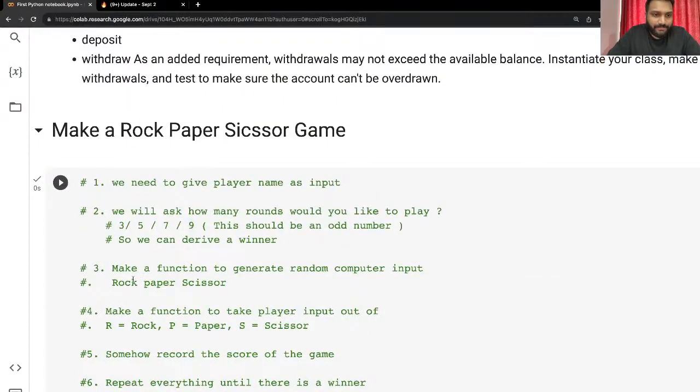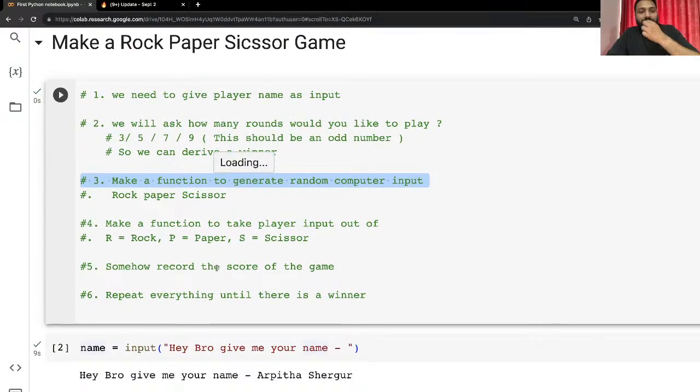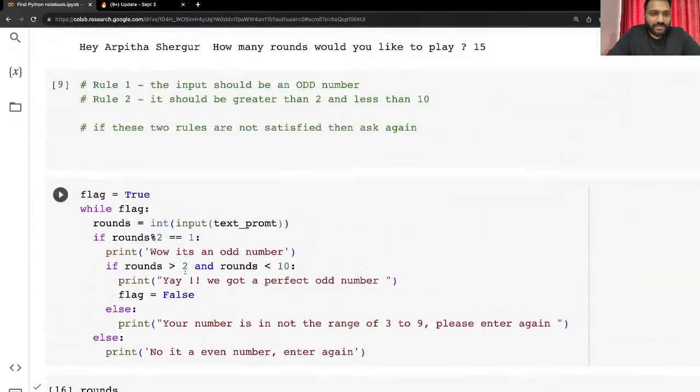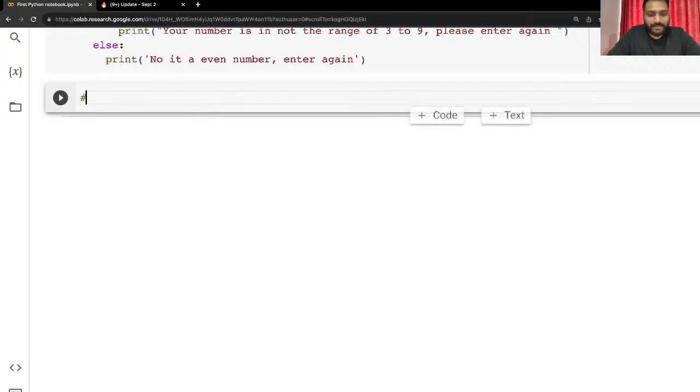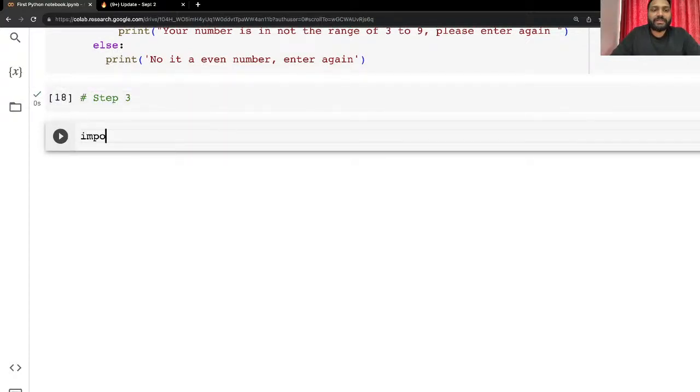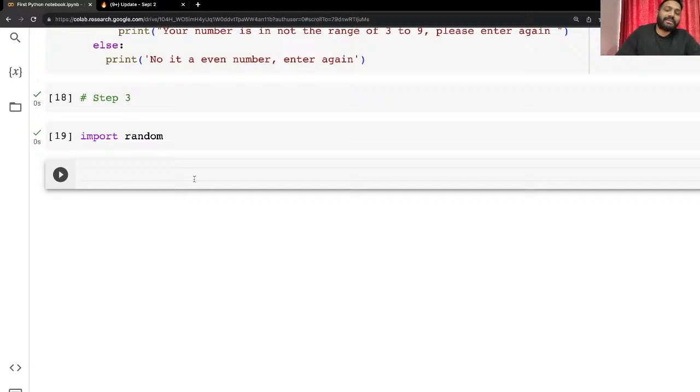What is the next step? Make a function to generate the computer input for rock paper scissors. Okay, so step 2 is done. Step 3. First of all, I'll import random. I'm importing a library called random. I'll create a list, an option list. Actually, instead of creating a list, I'll create a tuple because I don't have to add or edit anything.